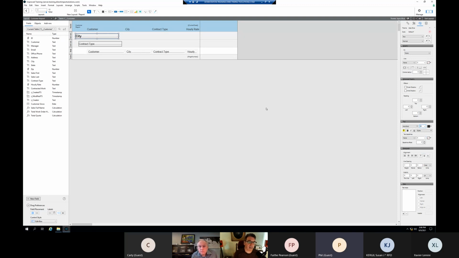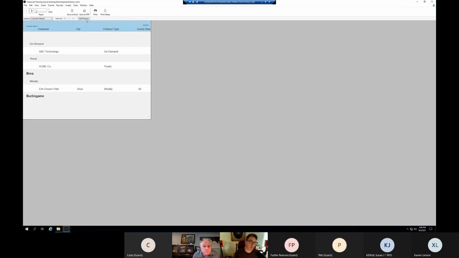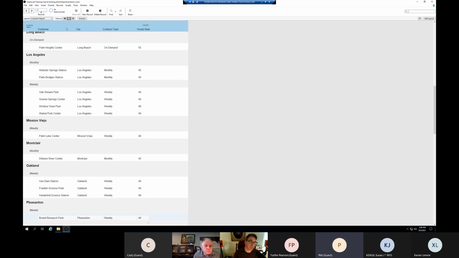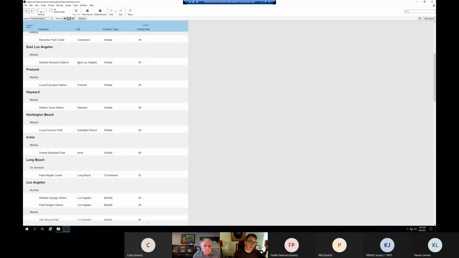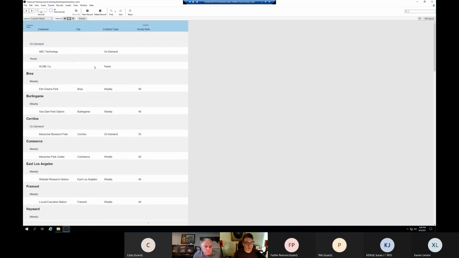Okay, and then click on contract type and hit Control Shift I. And that makes it italic. And then go back to your report again. That makes it more readable. Actually, just go to browse mode, Control B. That's clearer, right? I'm just wondering why on this first one there's something missing, but I think it's because there's no data.